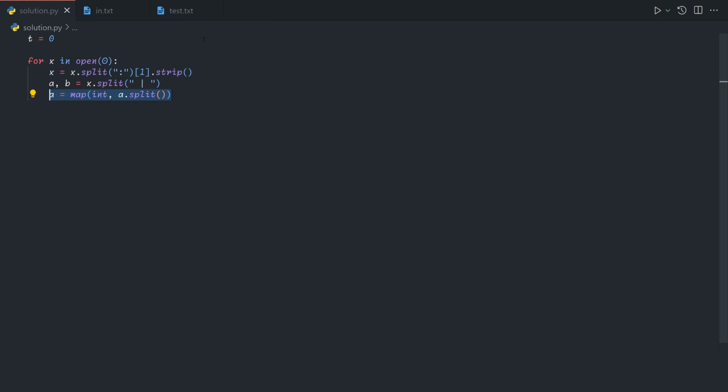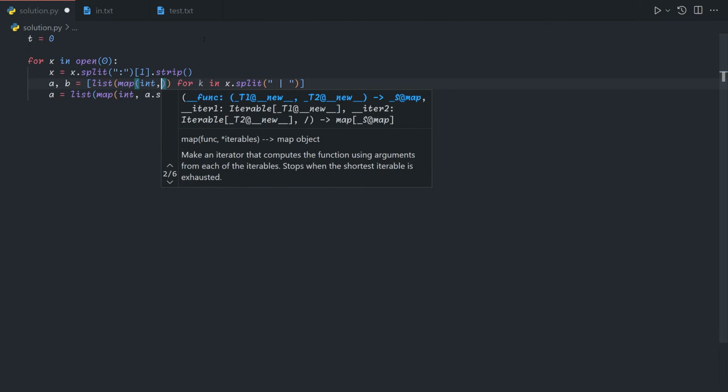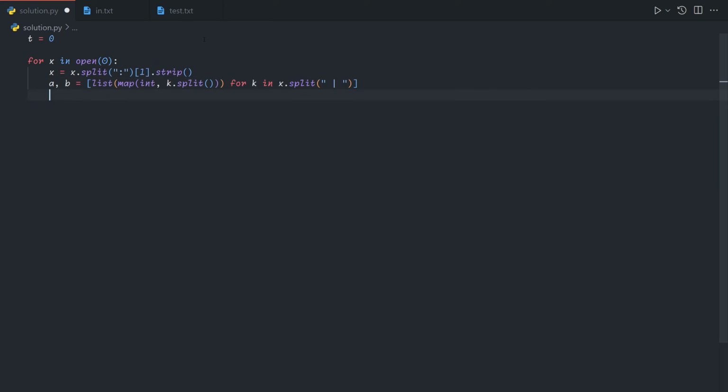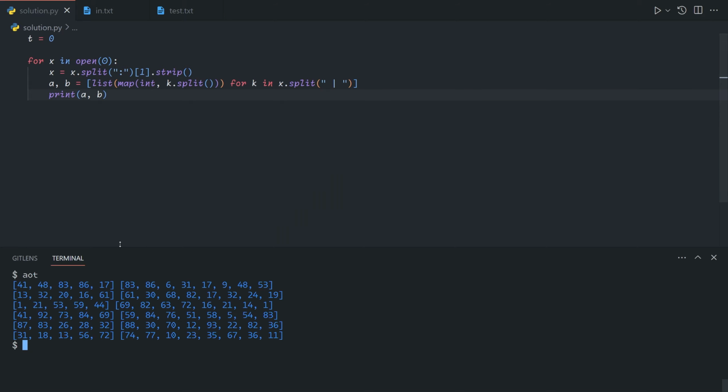And we're going to need to do the same thing for B, and we need to turn this into a list as well. So what we can actually do is we can just apply this to each element in x.split. And this just shortens things down a bit and makes it a bit easier to write and change anything if you need to. Now if we print out A and B, we see that we just get 2 lists of integers.